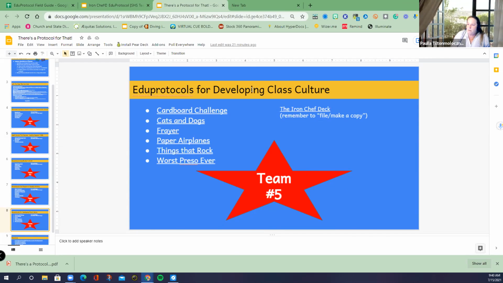But if you want to think about a social emotional class team building, these require kids all to kind of work together. And the whole thing is they're all developing one product, like paper airplanes. They're trying to design the most perfect airplane. Frayer is a great way to have kids introduce each other, because they have to do a Frayer model or a Frayer slide on the person that they're going to introduce, and they use the slide to introduce the person to the class. So it's those kinds of things.